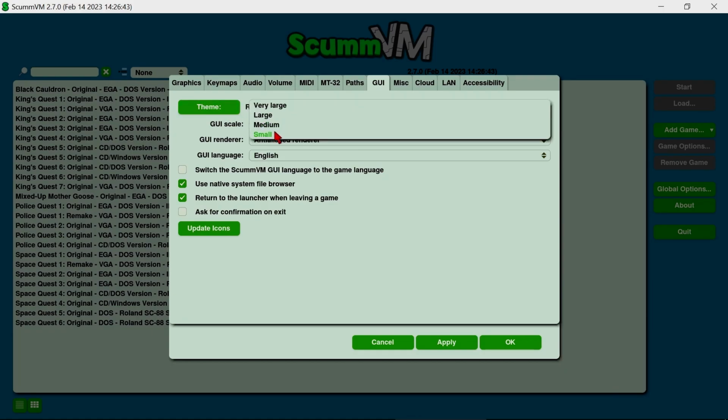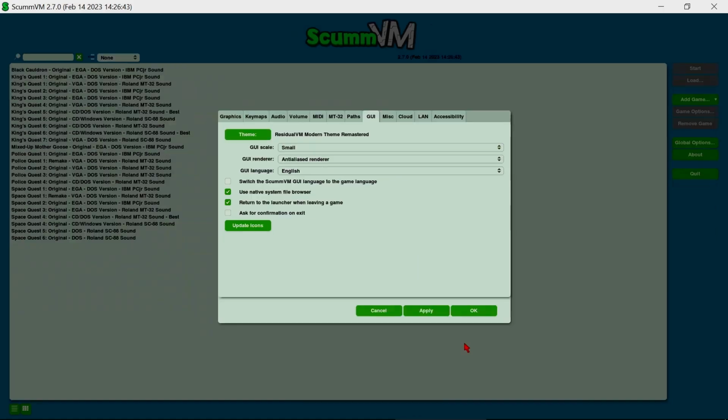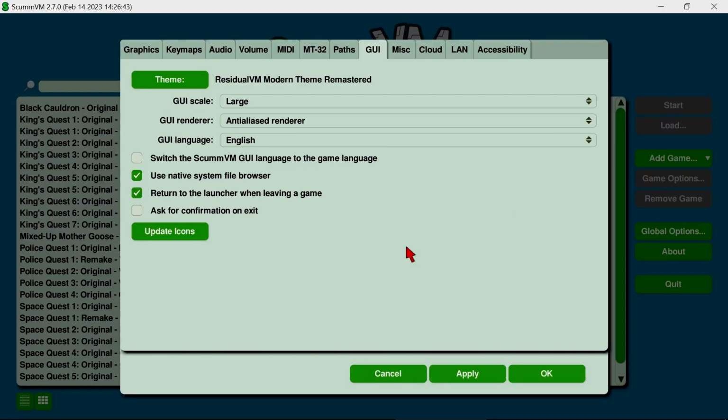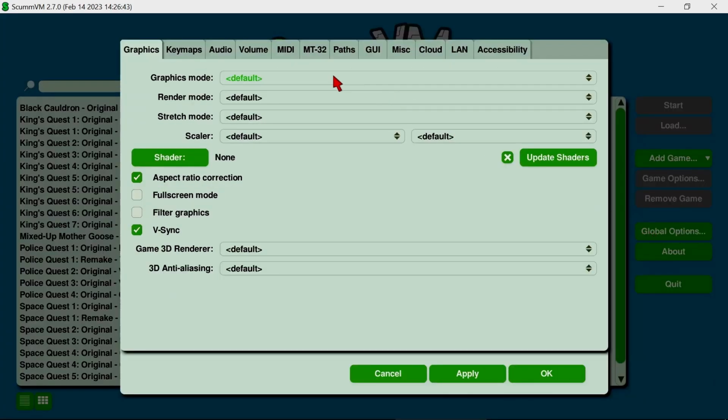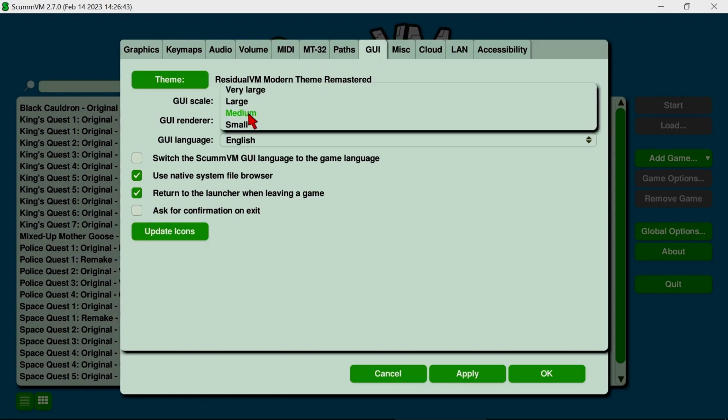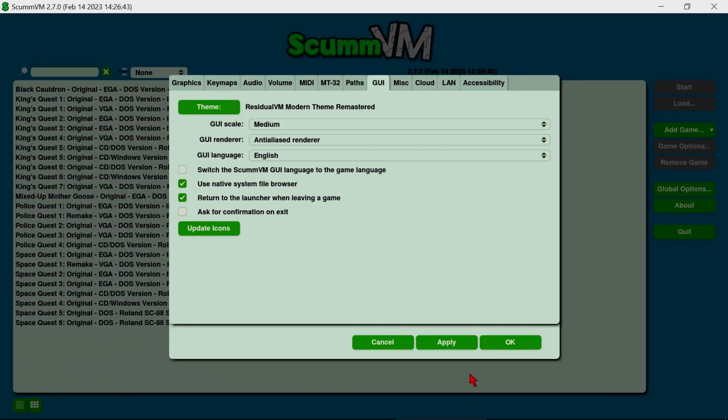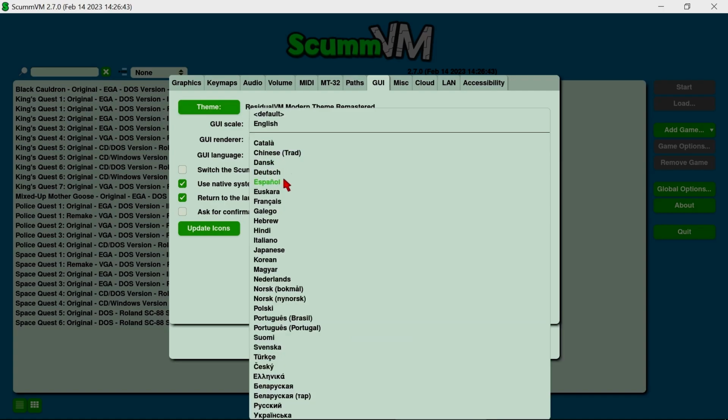You can scale the UI to be smaller or bigger. See how it's a lot larger now. Or put it on large. Could get away with, well, I have to scroll, but so I think I'm going to leave it on medium. Put that on what you would like to put that on. Anti-alias render, sure. Put your language that you're going to be using.